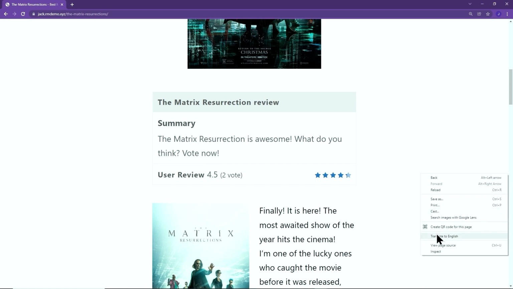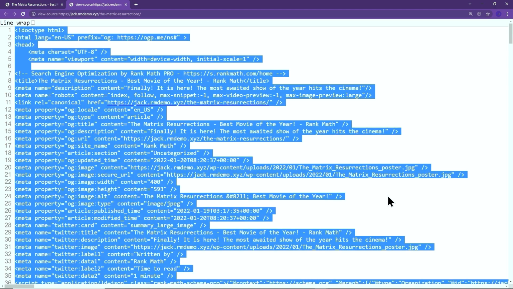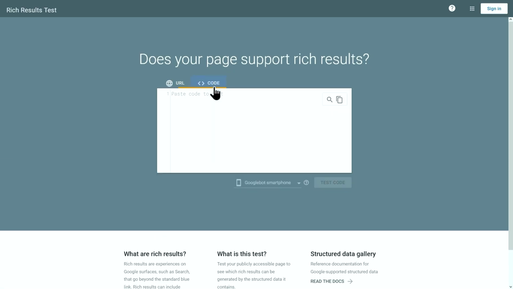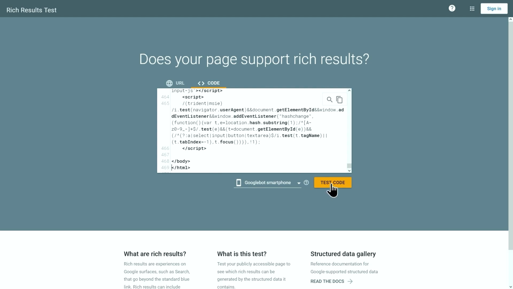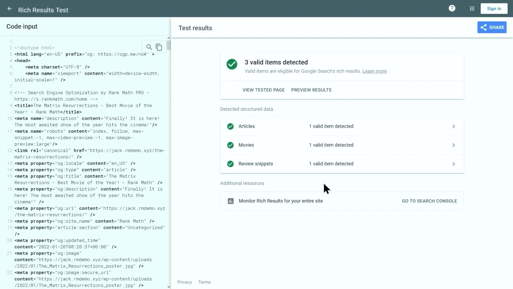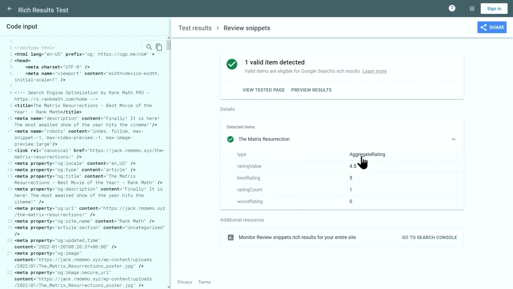And the last thing we need to do is to test the review schema. So let's right click and view page source. Let's hit Ctrl A or Command A to select everything and hit Ctrl C or Command C to copy everything as usual. And let's go to the testing tool, select code, paste the source code here, and test the code. And here we go. The important schema we need is this review snippet. And over here we got the aggregate rating.